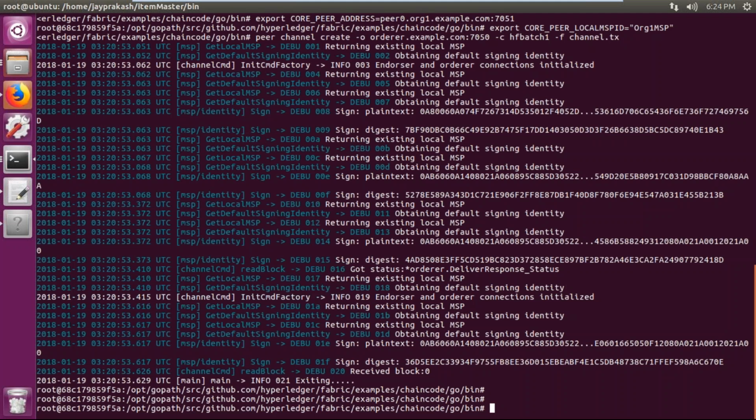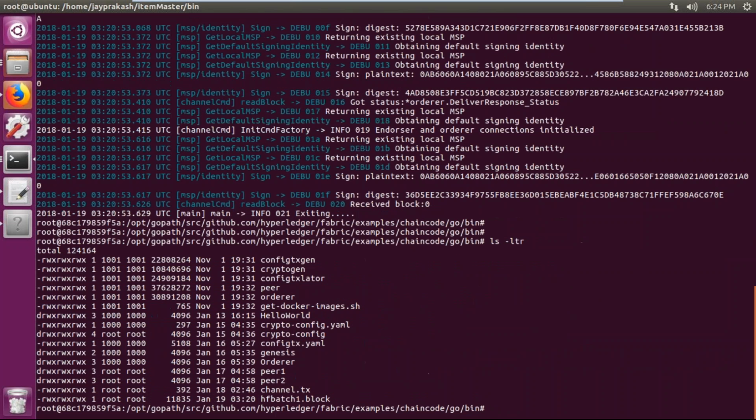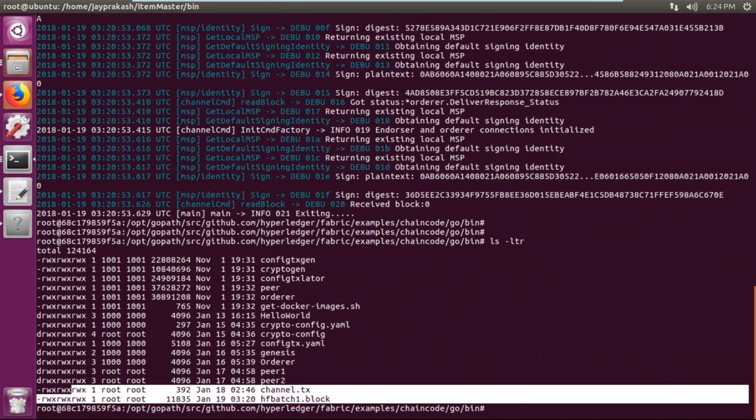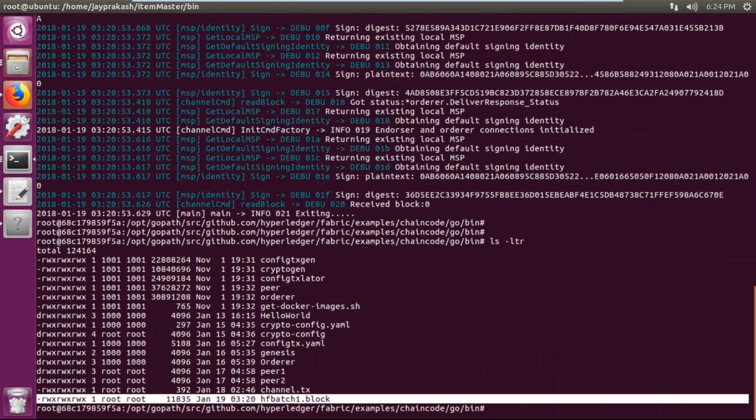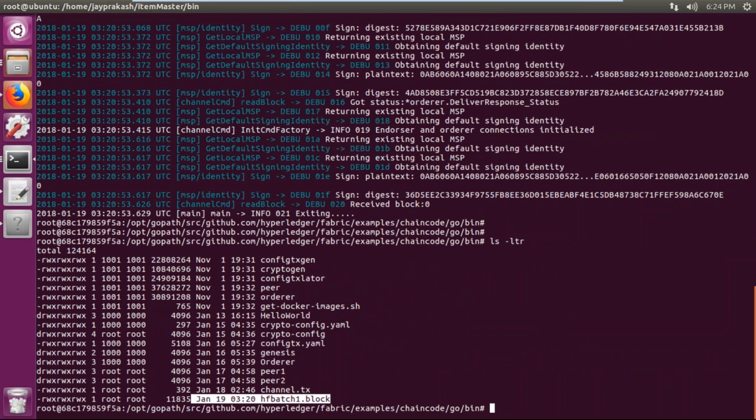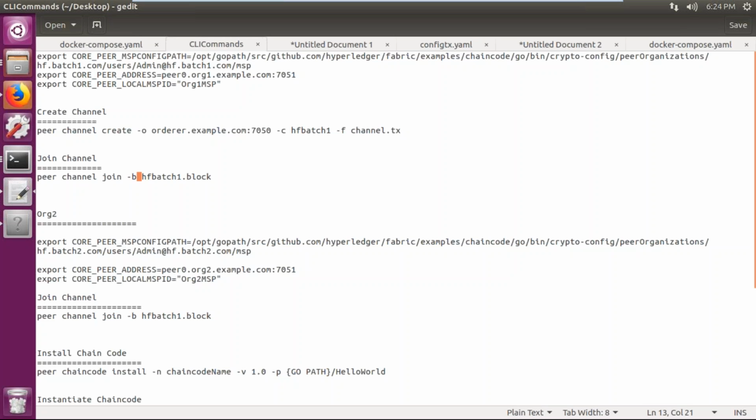Let me run this command, ls -ltr. You can see here, this is the latest file that got created just now. Got it? So when you ask your peer to join the channel and run the join command, you have to use this genesis block. Okay, so we will run this command.